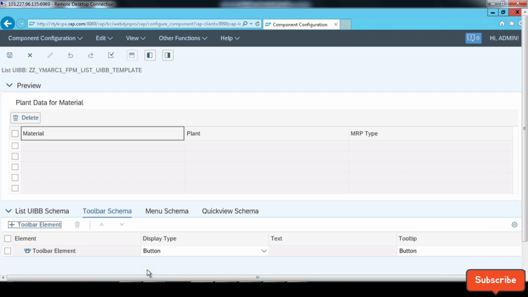Okay, I understand. Let's say for an example you have two different materials, two different plants, and two different MRP types. Now one record you want to delete. So you delete it. What happens once you delete? This delete button is only the deletion from the UI. It is not deletion from your backend database table.